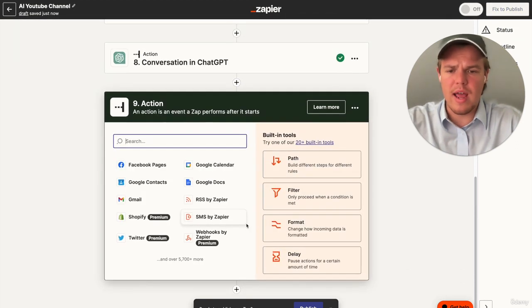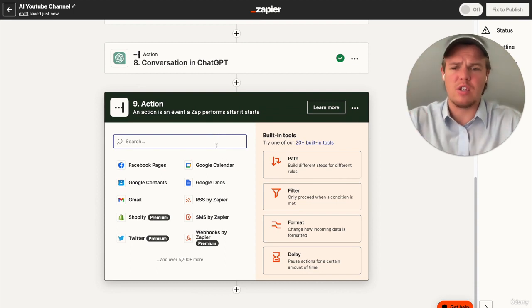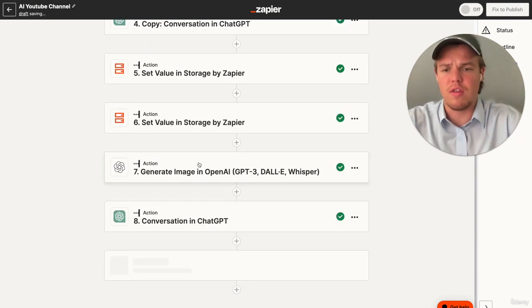The next thing we want to add here is we want to make sure to separate the data into 3 separate blocks here for the thumbnail we're going to be creating.